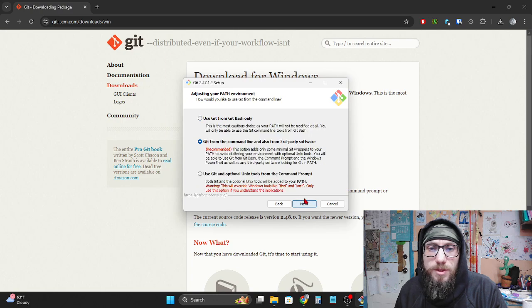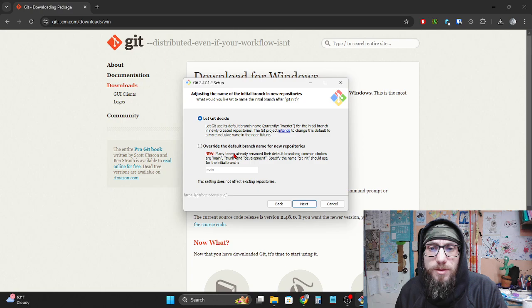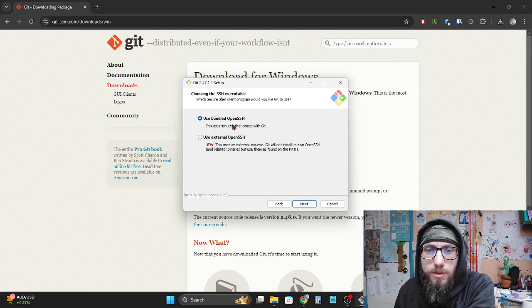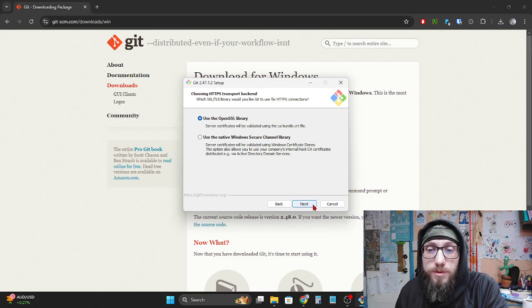Let's again go with the defaults. Wait, go back. This is new. Let's just go with the default. Git from bash only, or Git from the command line and also from third party. This is recommended. Okay, I'm going to go with that too because I don't know. When in doubt, go with the default.